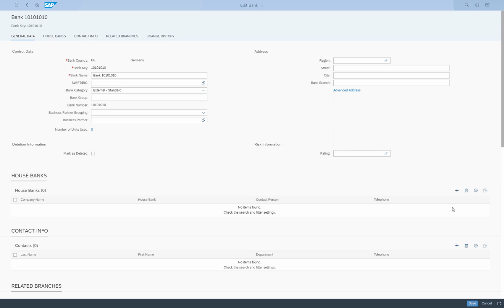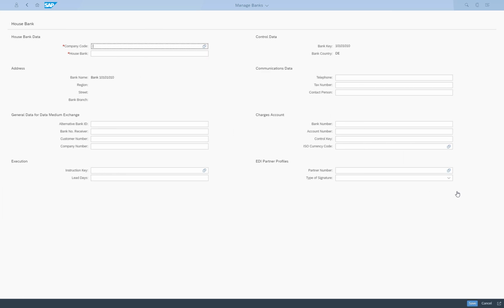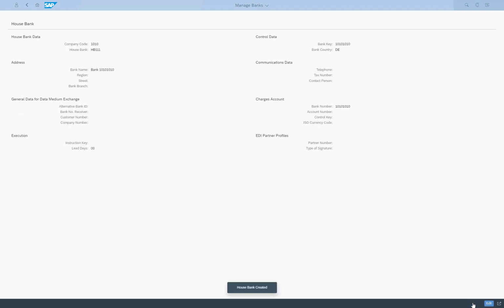I want to continue on to create a house bank. So in the House Bank section, I choose the plus sign to create a house bank under this bank. I enter the company code and the house bank ID. I save. And now I've created my house bank.